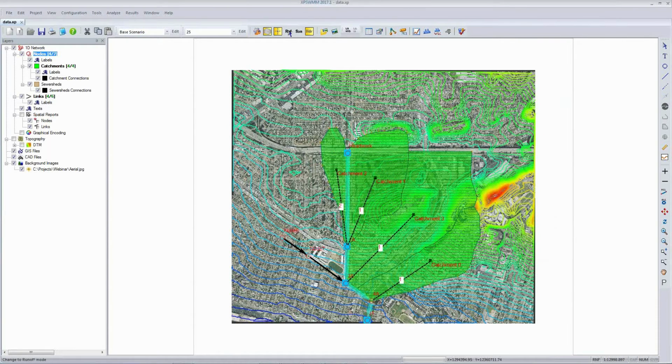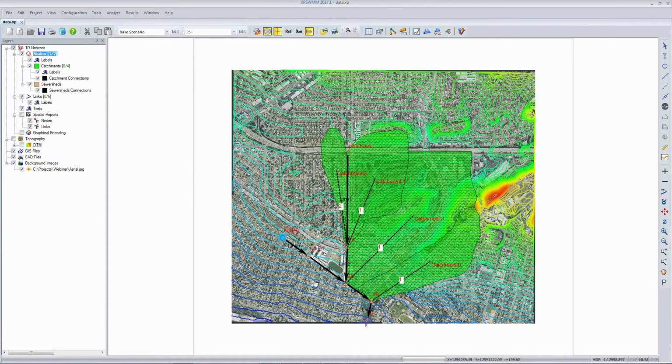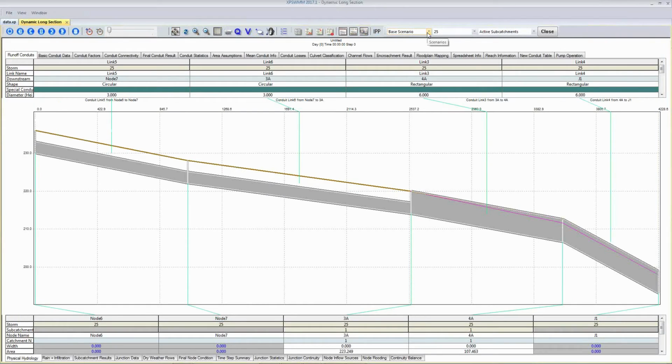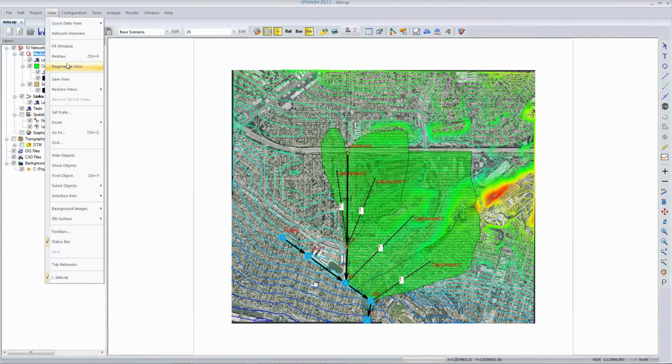I'll make sure it's not active in the runoff mode. It doesn't have any hydrology data behind it, but I will give it a constant inflow in the most upstream node. Now, before I solve, if I was to show you in, say, the dynamic long section or the profile, I've imported this and it has matching inverts to the existing system.